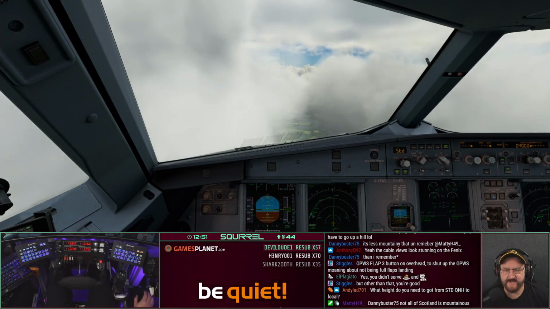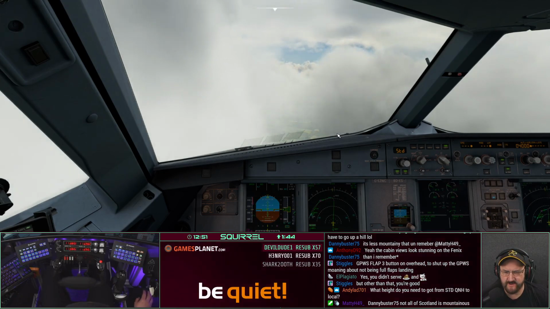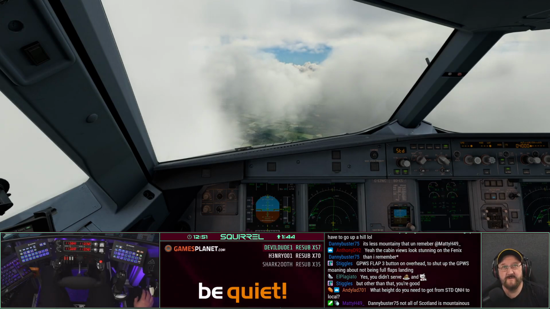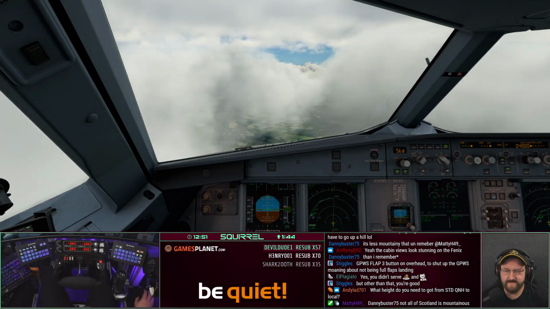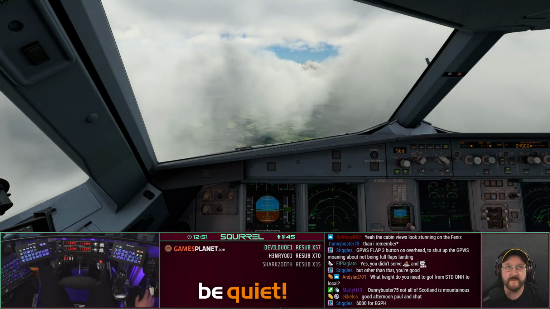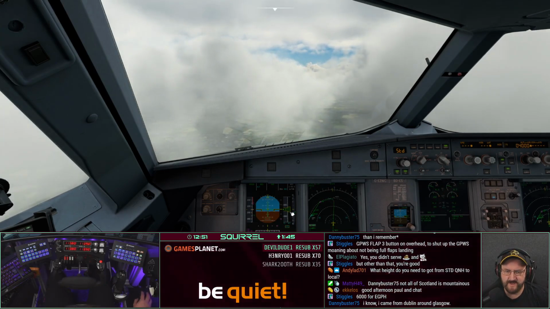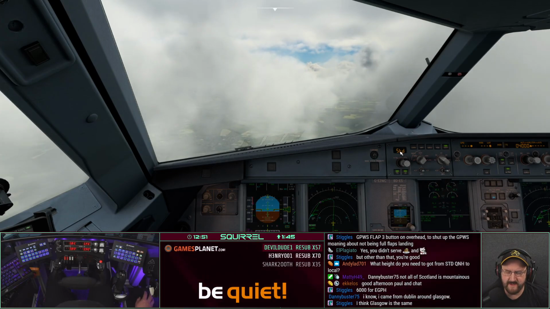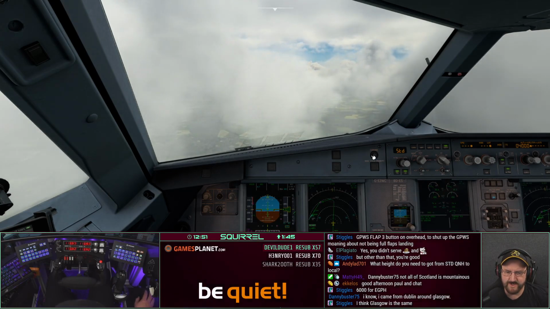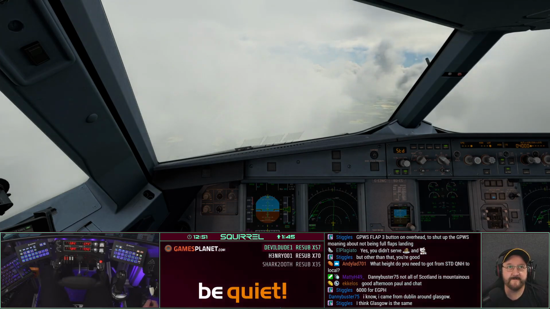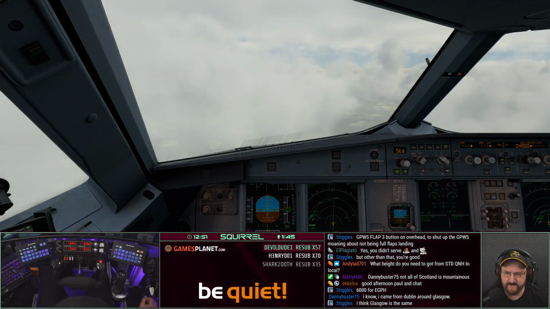Transition altitude is either 5 or 6k usually in the UK. I can't remember what it is in Scotland. It might be 5k in Scotland, which is when you go from standard. Is it 6,000 for EGPH? Yeah, 6,000. So when we hit 6,000, we then press that, and it should be on 1015. I think that was what we worked out.